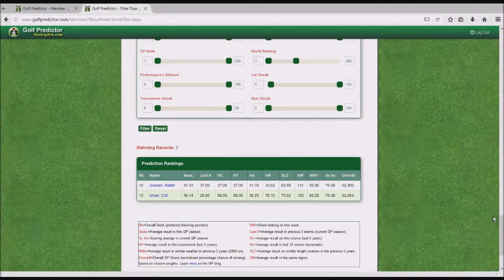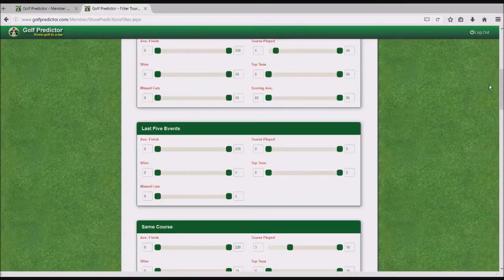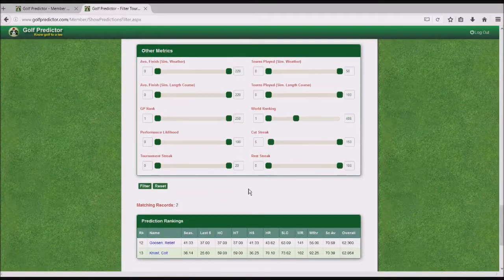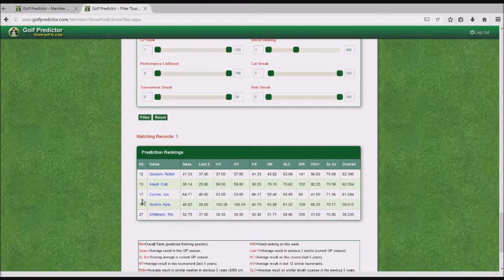So for example, if we go up to the course history and say we want people who have played at least once as opposed to 3 times, go down again, filter again. And now we've gone up to 5: the original 2 plus John Curran, Kyle Reifers and Tom Wilkinson.